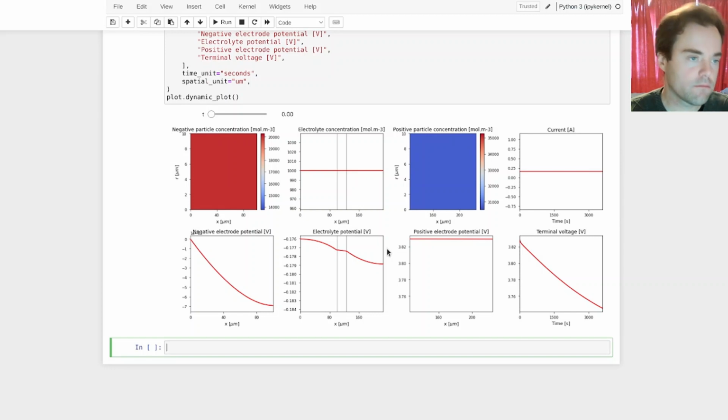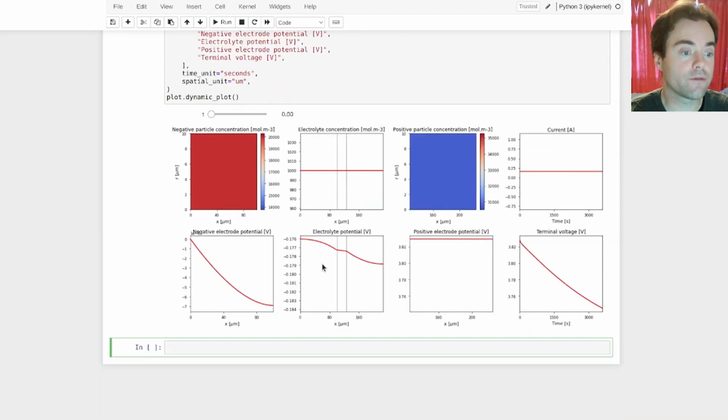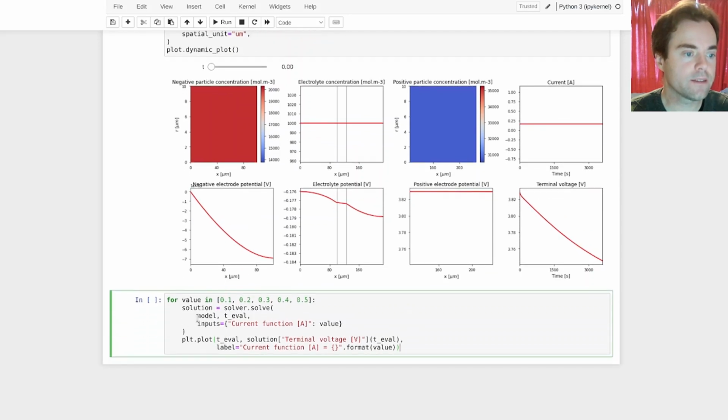Okay, but obviously we don't want to solve our model just once. We want to solve it many different times using different values for the current function. So we can set up a loop just like we did before, and this loop is going to look something like this. So we're going to vary our parameter between 0.1 and 0.5, and at each iteration of this loop, once again we're calling solver.solve, and we're going to pass in a specific value for current function a here.